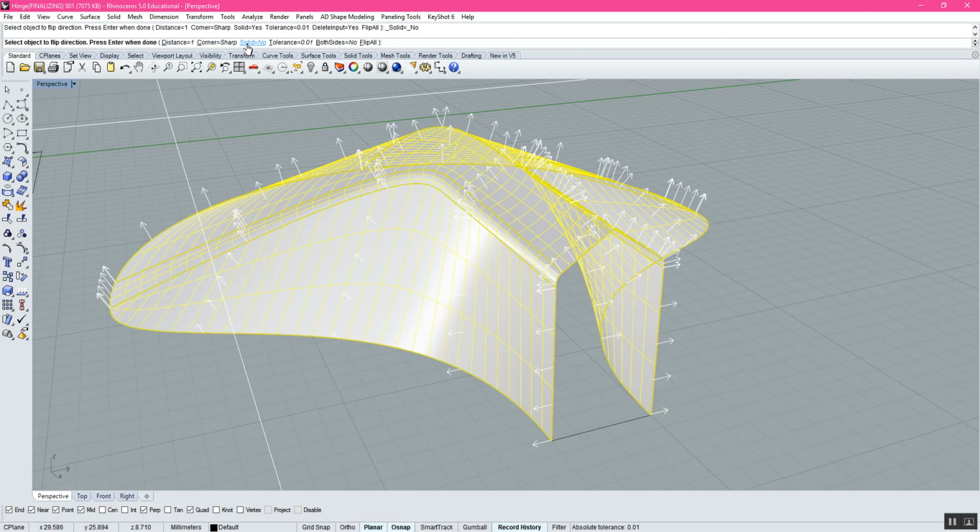Try one. Yes, I want it round to continue, you know, that tolerance. Bump that up. Both sides, no. Okay. If this doesn't work, I'll bump the tolerance down instead of up.